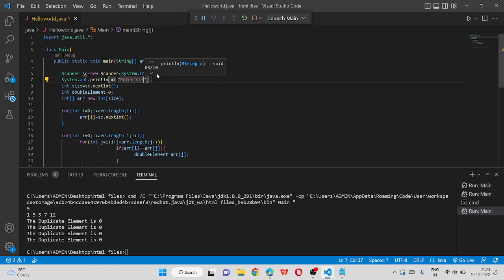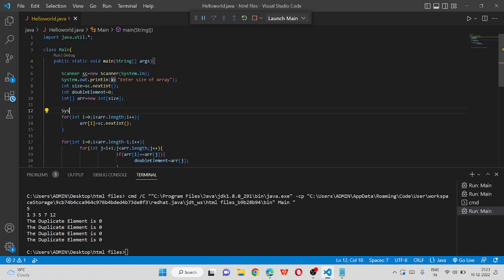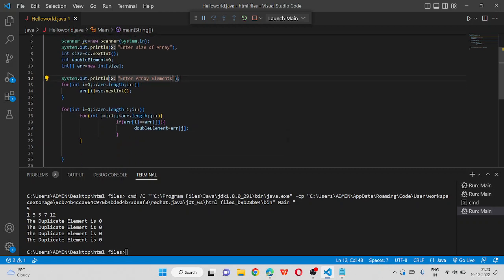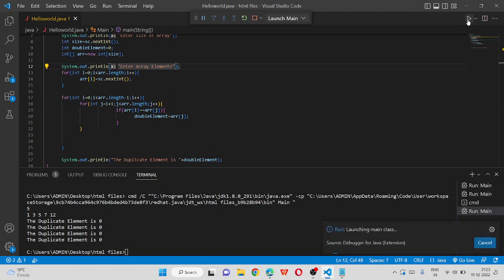Enter size of array. I was just confused because it is not showing anything. Okay, so enter size of array. Size of array is entered. Then here, before going to the for loop, enter array elements. Okay, debug once.